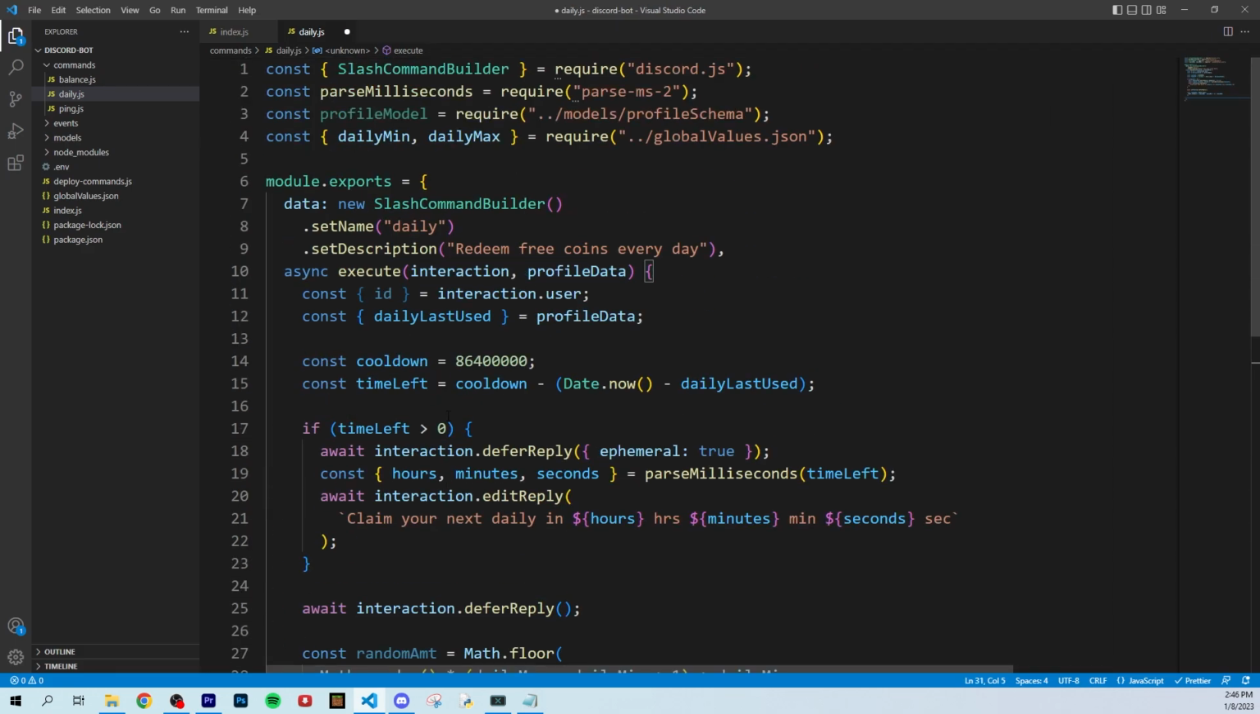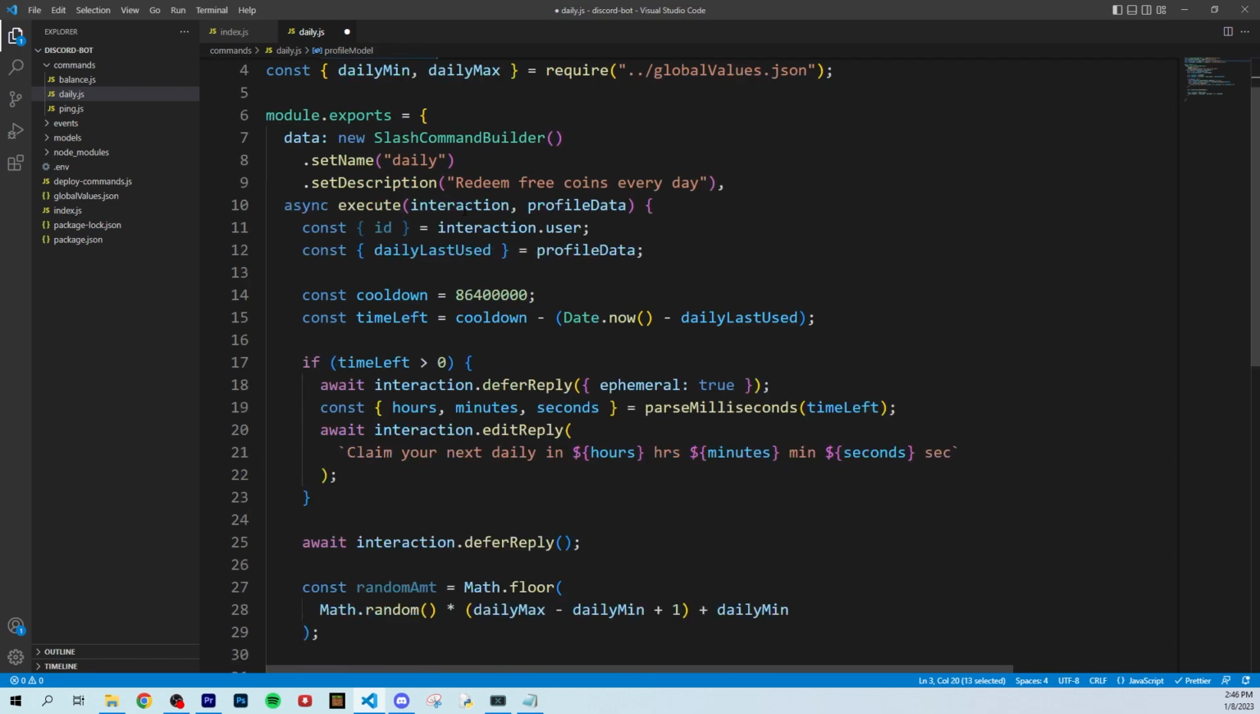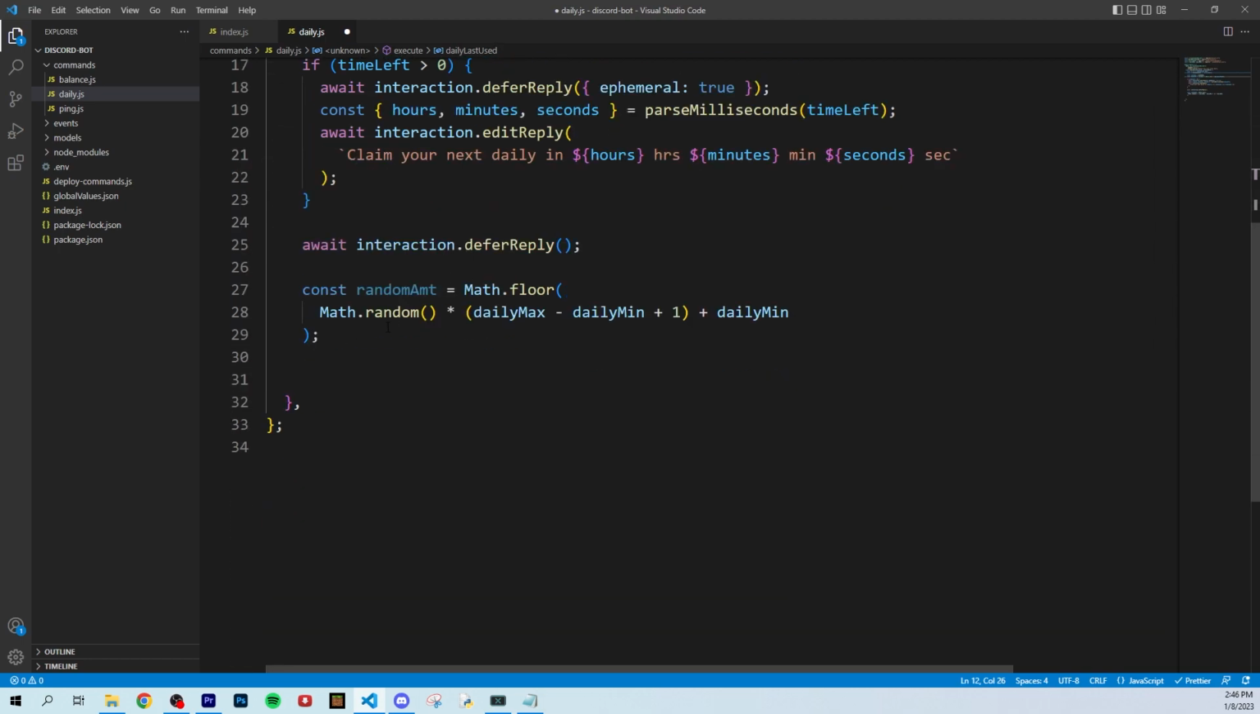And now all we have to do is go into the profile model and find this user in the database. We're going to have to set their daily last use time in the database, and we're also going to have to increase their balance by the random amount of coins that we just calculated. All right, let's do that now.